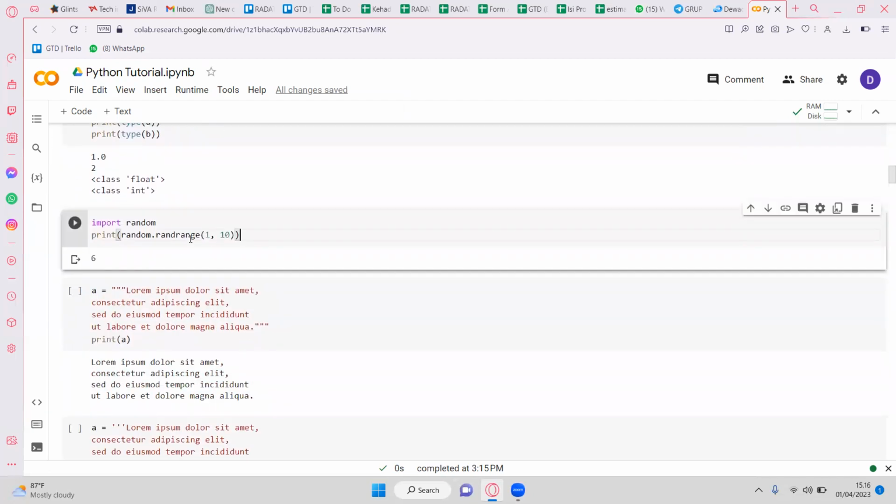I want to create a random value. I can use, just import the random and randrange 1 to 10. Okay, 9. I run again. 9. Okay, 9. It comes 1, 1, 4, and so on.